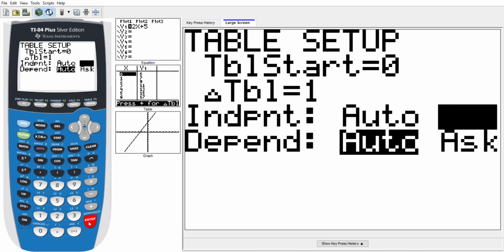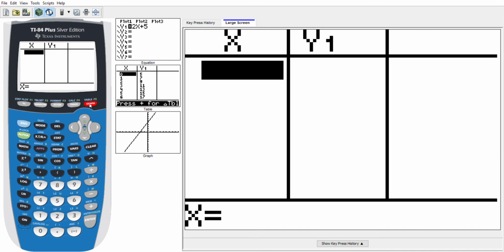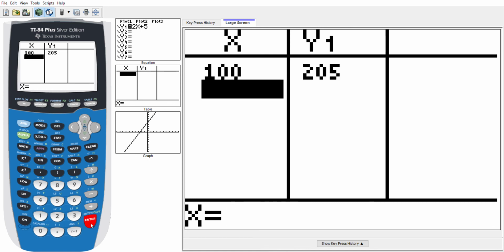Then when we go back to our table now, we can enter any value. Say we wanted to evaluate this equation y = 2x + 5 at 100, we could type in 100 for x and press enter, and it's going to give you 205 coming out of that function. So this is just a brief overview on how to enter graphs into the graphing calculator and look at the tables.